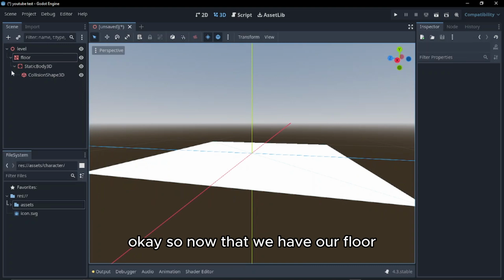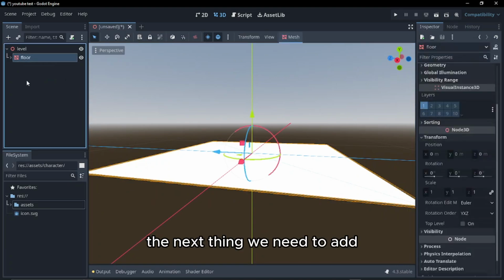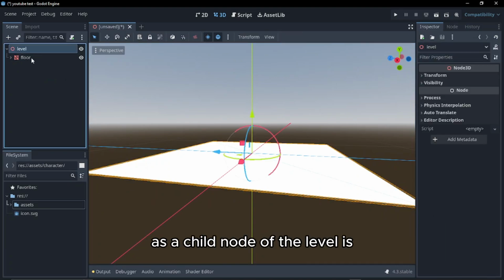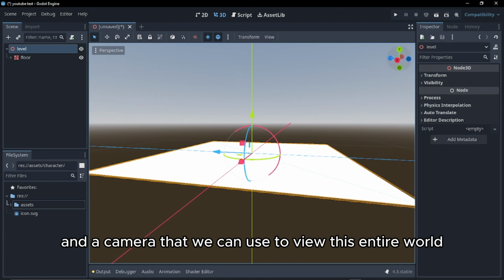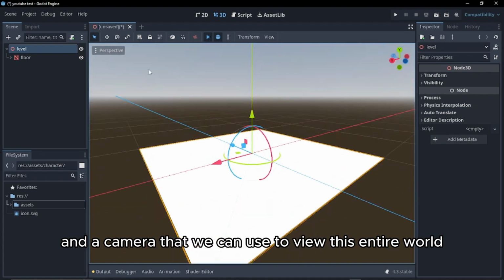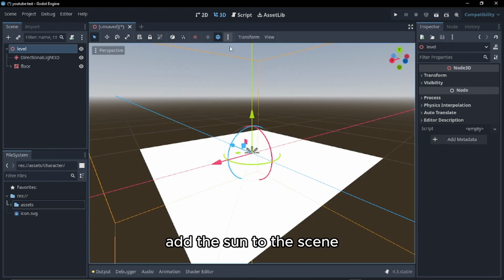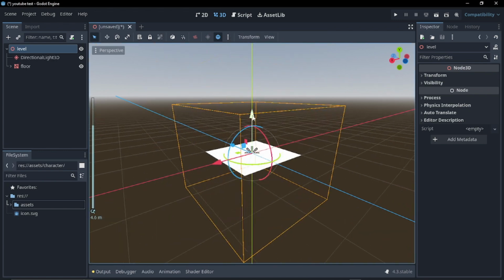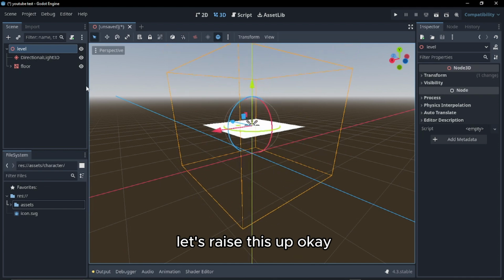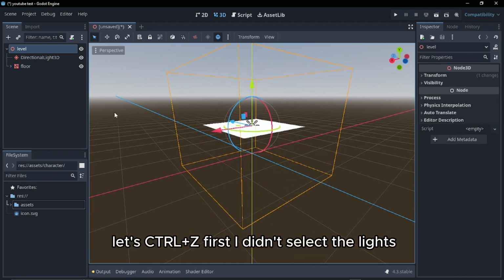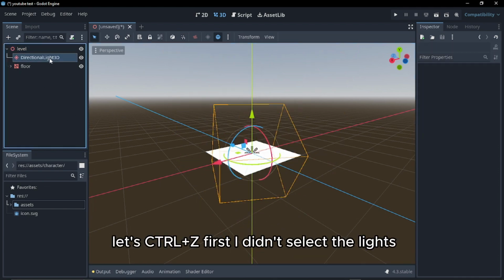Okay, so now that we have our floor, the next thing we need to add as a child node of the level is a light source, an environment, that's a world environment, and a camera that we can use to view this entire world. So to add the world and light source, you can click on this 3 button here, add the sun to the scene. Let's raise this up. Okay, let's Ctrl Z first. I didn't select the lights.